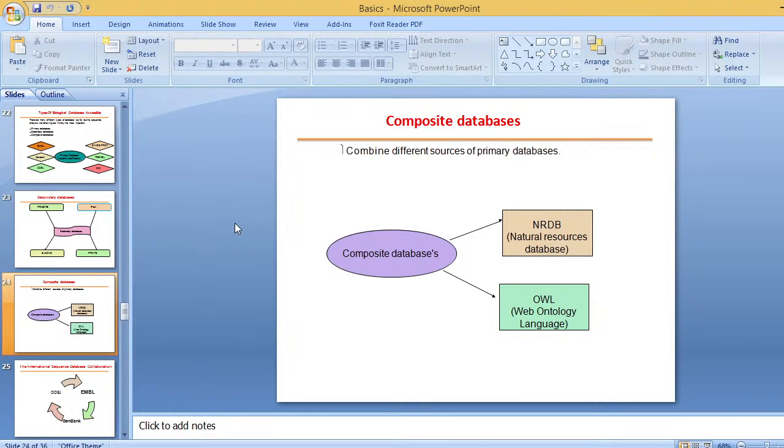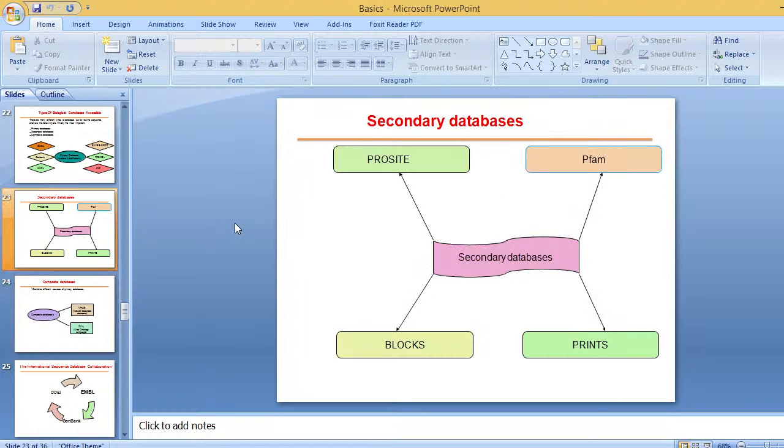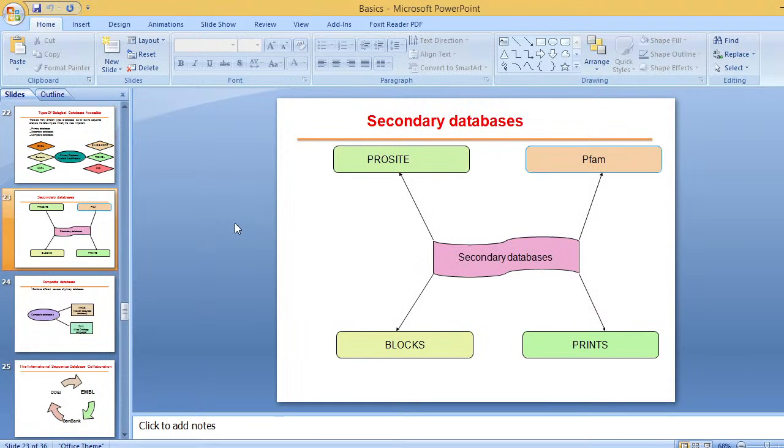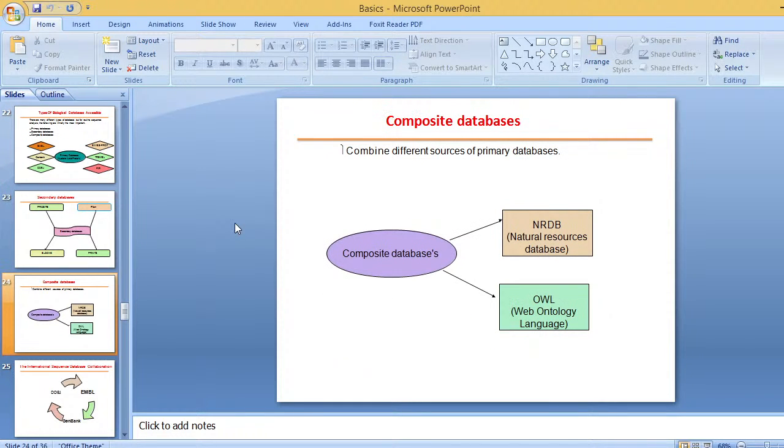Now the last one is composite databases. In the composite databases, there is NRDB, non-redundant database, and one is OWL, a protein sequence database. So you have to remember all these things: primary database, secondary database, and composite database.